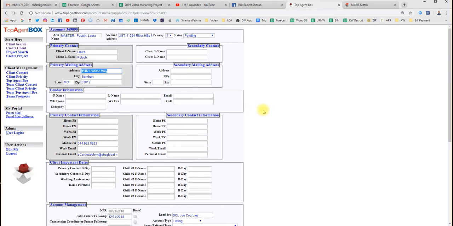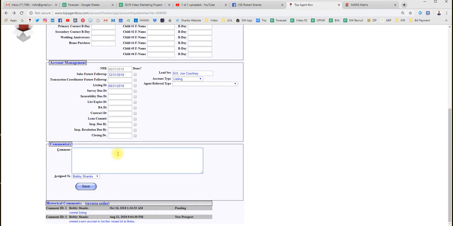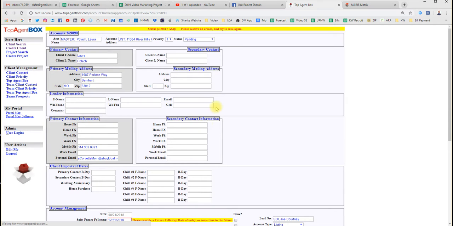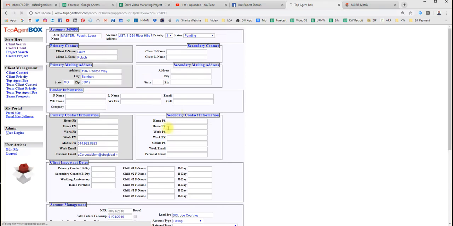And then I could, even though I've got a different property listed for her, go into Top Agent Box and make a note. Sent her home sale comparables for her home, and hit save. And now I'm going to follow up and send her a text message or give her a phone call. It's kind of late tonight, so I'm just going to shoot her a text, and that's that.